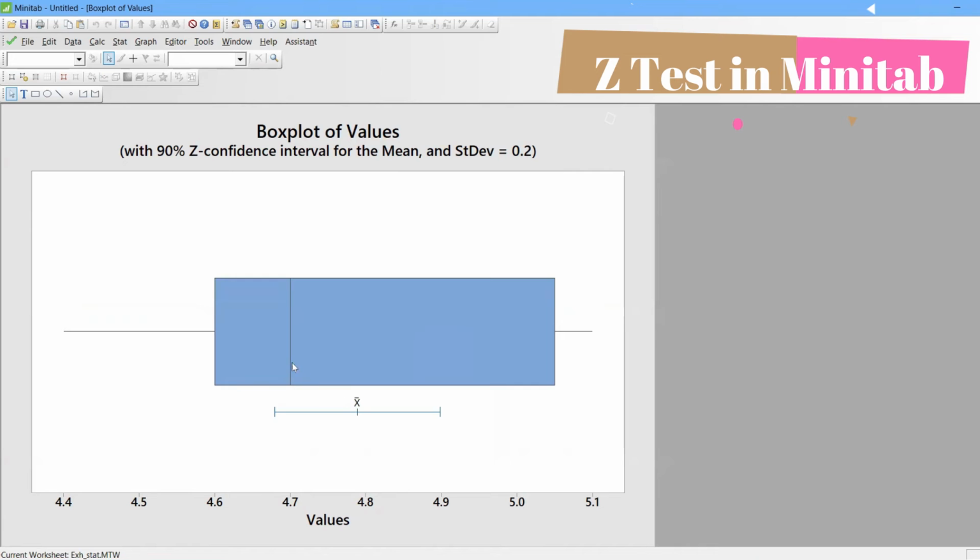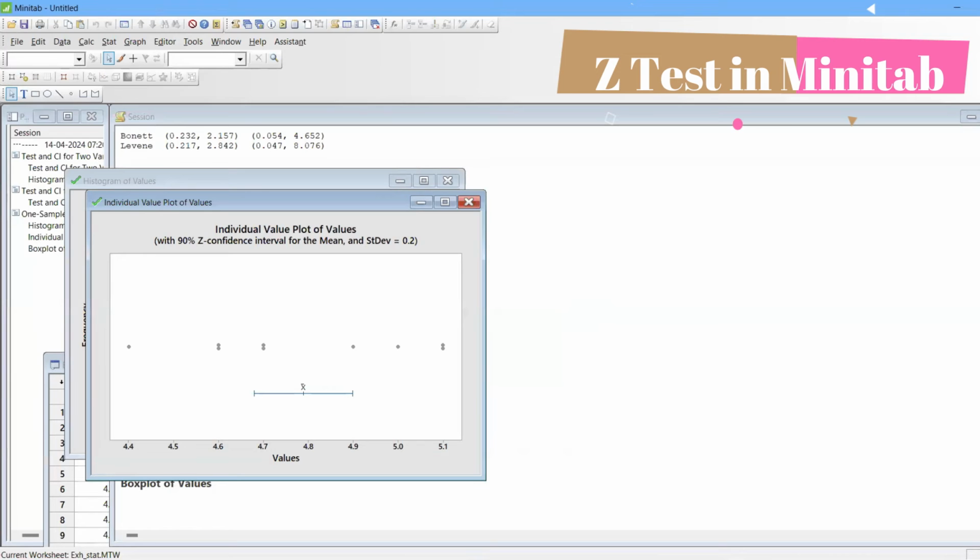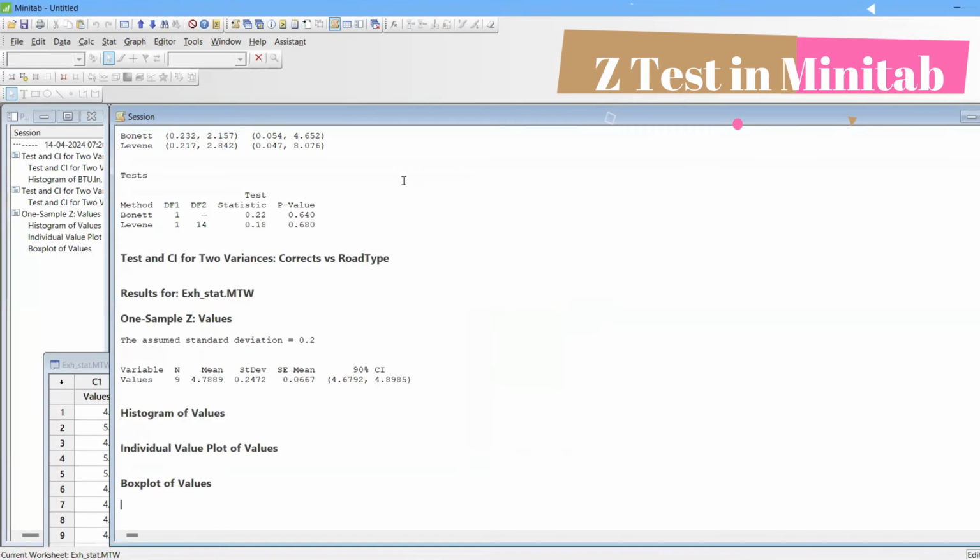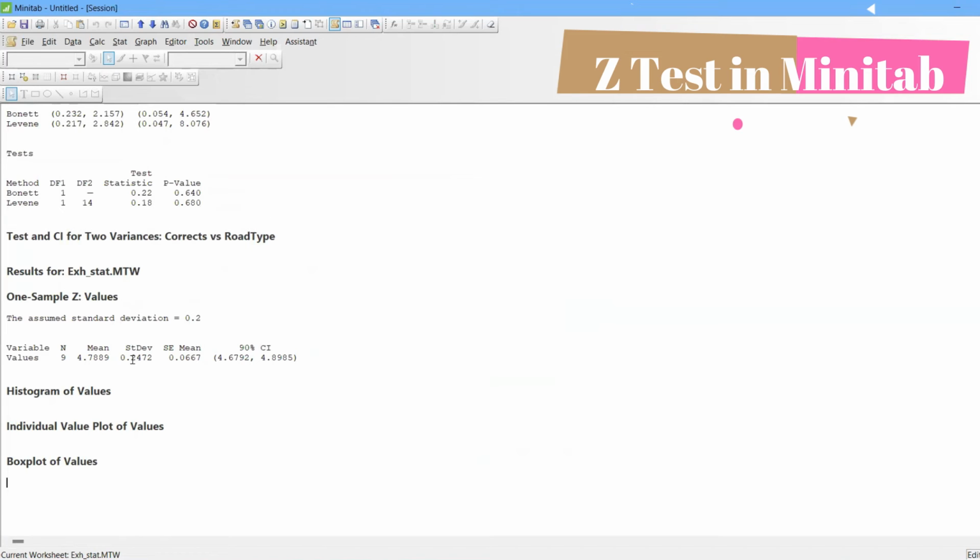You can see here the mean, and what is the value of the box plot, median 4.7. This is the box plot. I'll come back to the individual plot and then the histogram. But more importantly, what we're interested in is the z value, that is the summary. You can find here the mean is 4.7, standard deviation is 0.2, standard error of mean. Standard error of mean is standard deviation divided by square root of n, that is 0.06, and the confidence level is this one. So you can easily find whether the result is significant or not. When the standard deviation is known, we can easily find out the p-value, right?